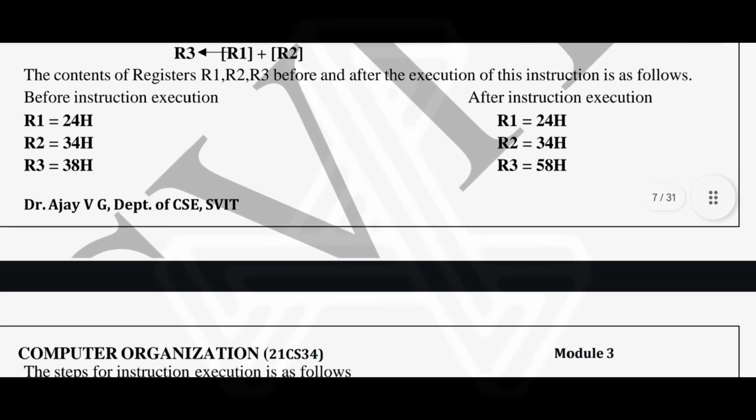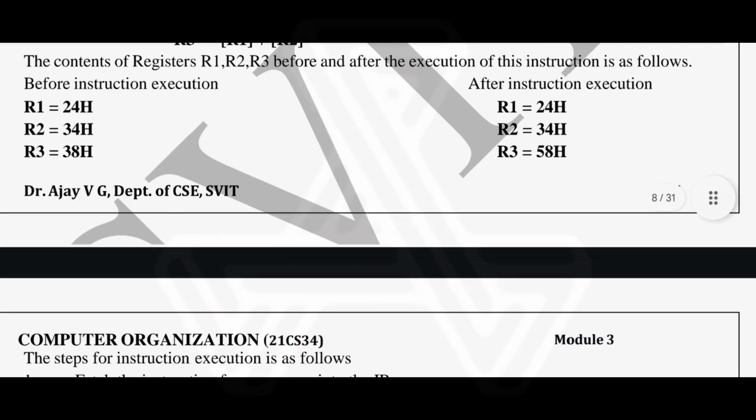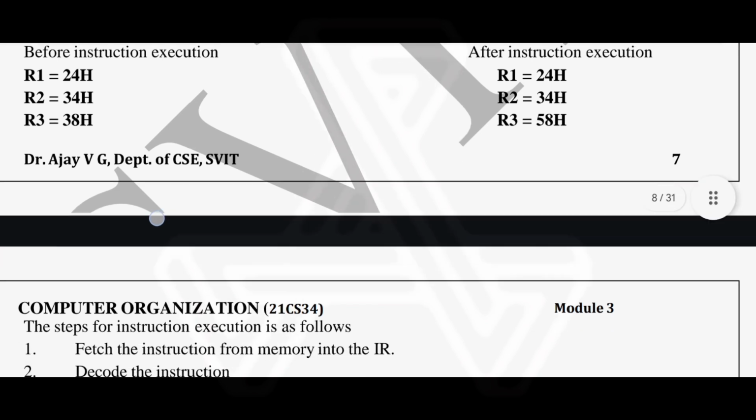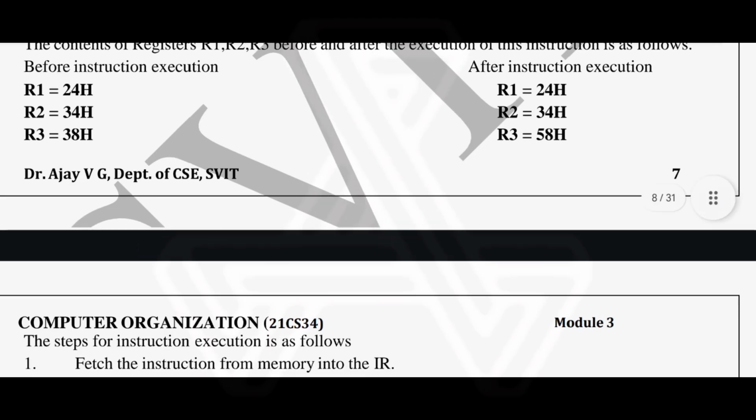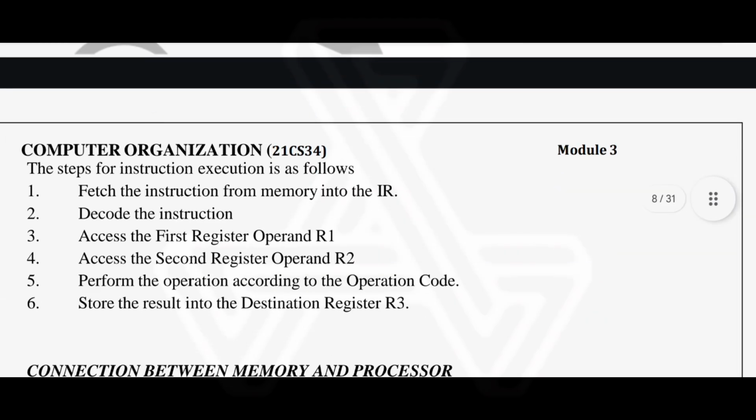The contents of registers R1, R2, and R3 before and after execution of this instruction are as follows. Before instruction execution, R1 is 24H, R2 is 34H, and R3 is 38H. After instruction execution, R1 and R2 will be the same, but R3 will be modified to 58H.